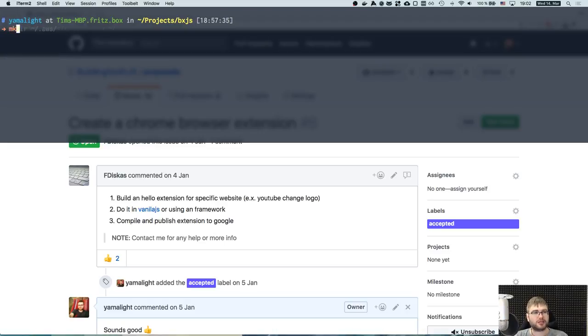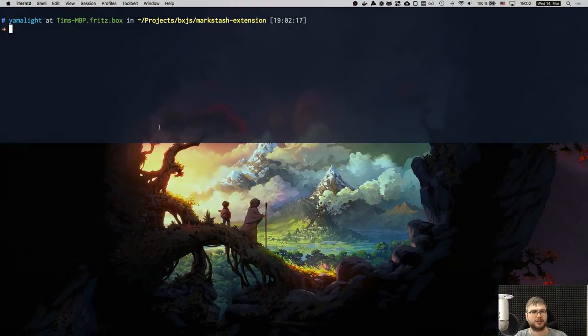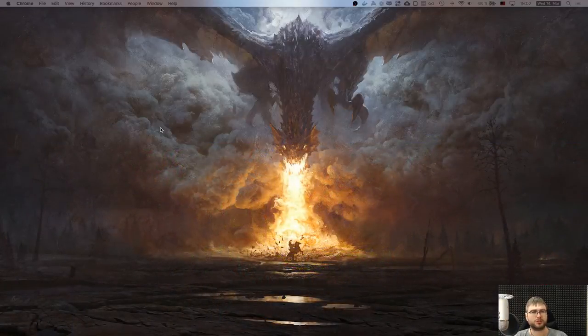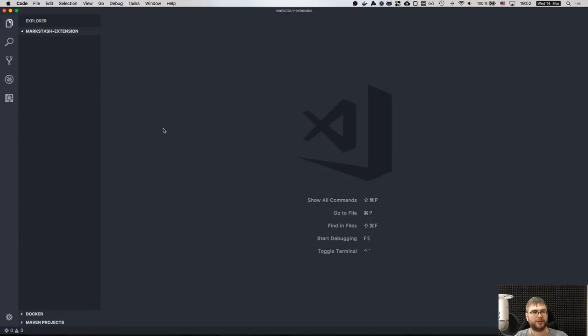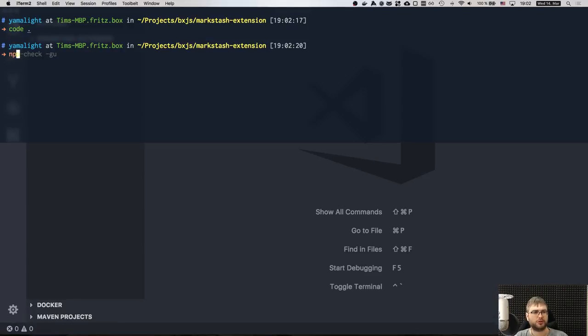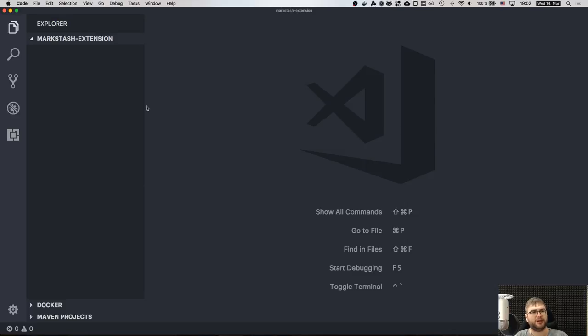I'm gonna create a folder. Let's call it marks dash... no, not that, markstash-extension. I'm gonna cd into it, and let me fire up VS Code. Make it maybe slightly bigger so that you can see what's going on. npm init -y. I don't know if we're gonna need npm here, but I mean, you know what? Maybe we don't need npm. Maybe we'll just do it very lo-fi and very vanilla JS, let's put it this way.